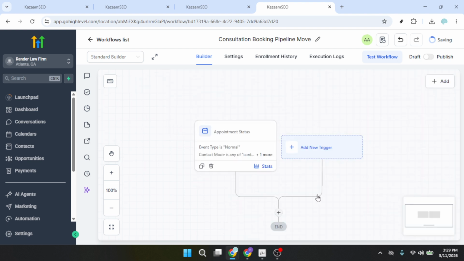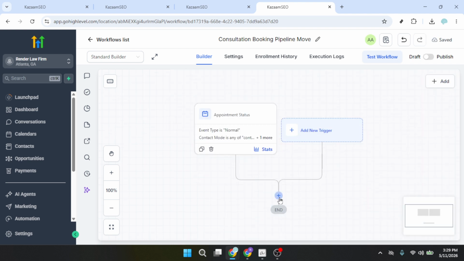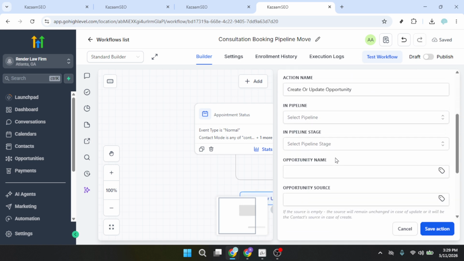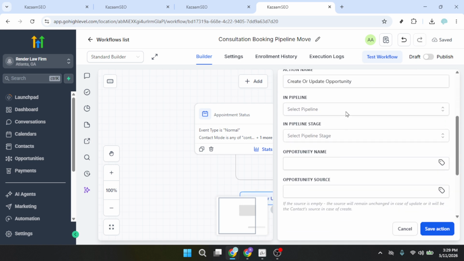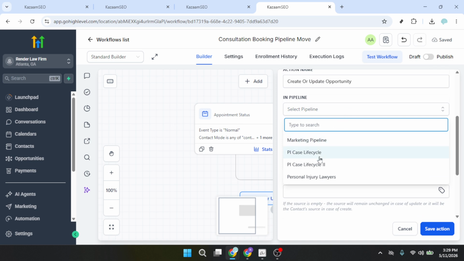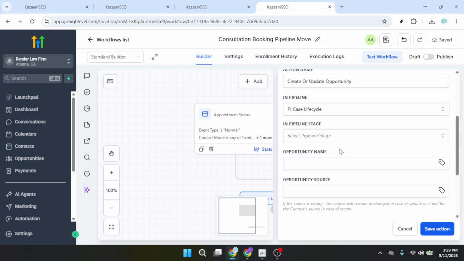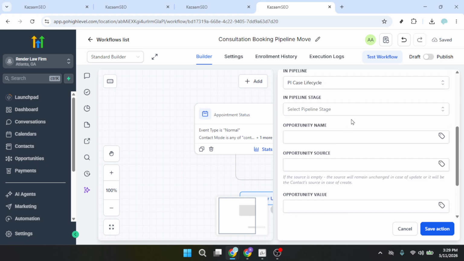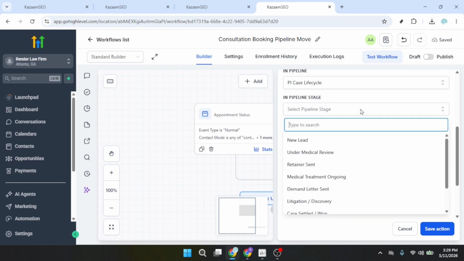Next, add an action beneath the trigger and search for Update Opportunity. In this action, select the correct pipeline where your lead lives. Then choose the pipeline stage Consultation Scheduled and set the status to Open so the opportunity stays active. Save the action. To finish, publish the workflow.